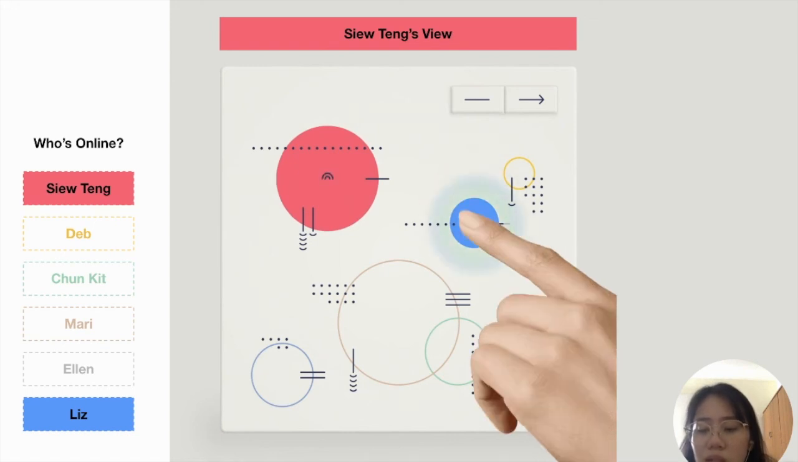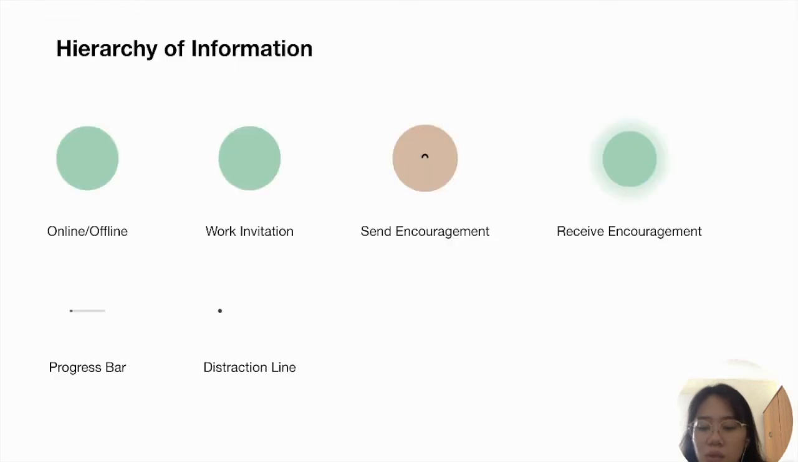She notices Siu Ting is done with her cycle and sends her a text message asking her to go to sleep. Each user is entitled to send a limited number of hellos and encouragement in the day. This is to limit the chances of having these interactions be distracting rather than motivating.